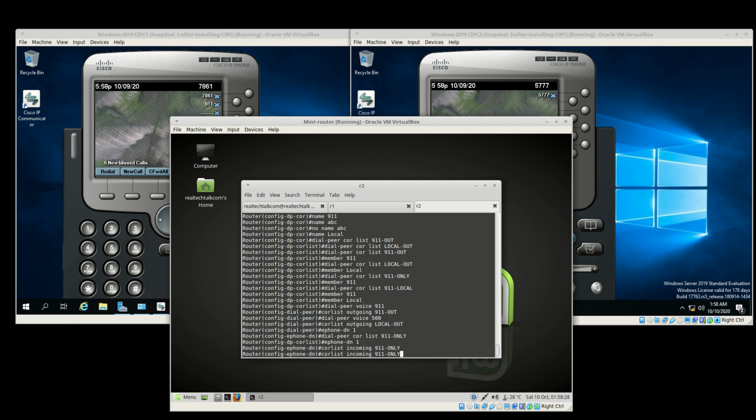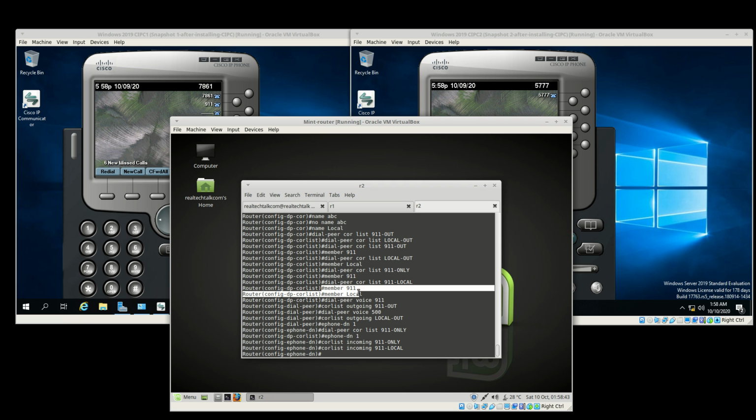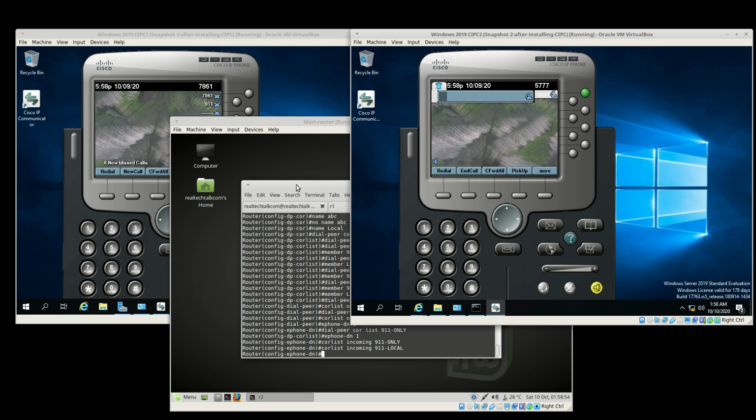Now to take it further, the way I built it out, remember I also have a 911-local. So I can change it up here. You can change it on the fly. There's no need to restart. It applies right away. If you look here, dial-peer core list 911-local, look at the membership that I gave it. I gave it 911 and local. And then look at the outgoing side of it. Local out requires the member local. So that's now going to match, I think. Okay, let's see what happens.